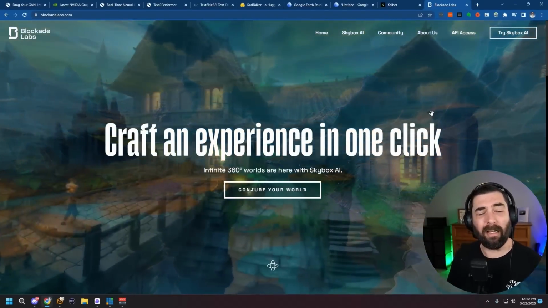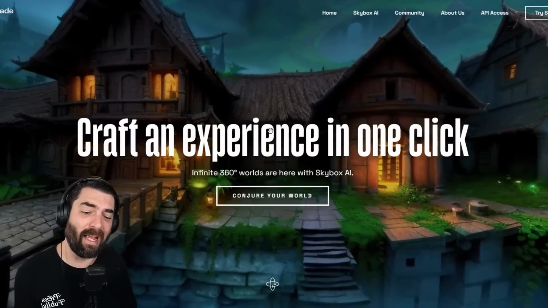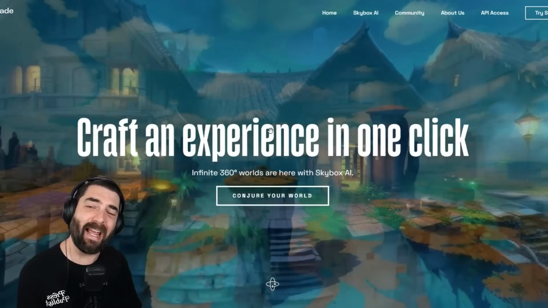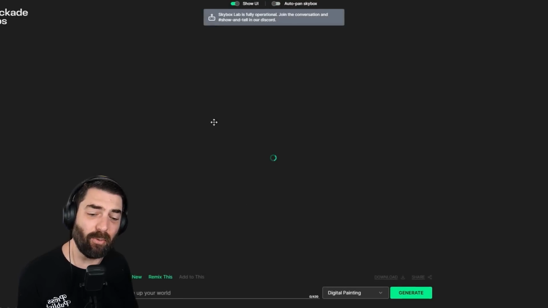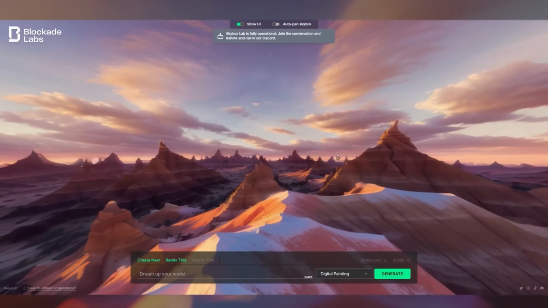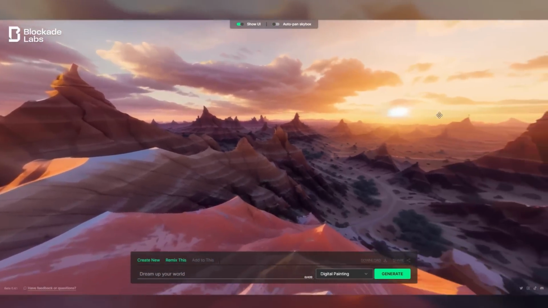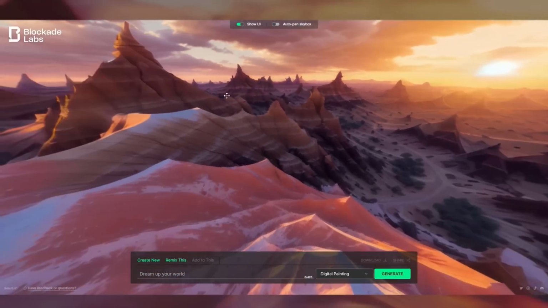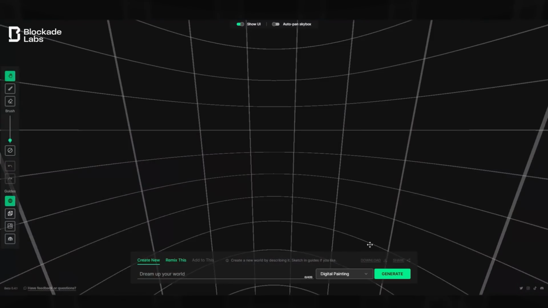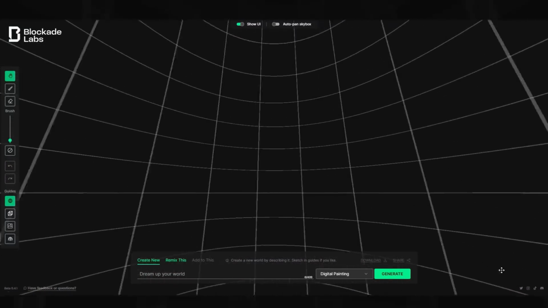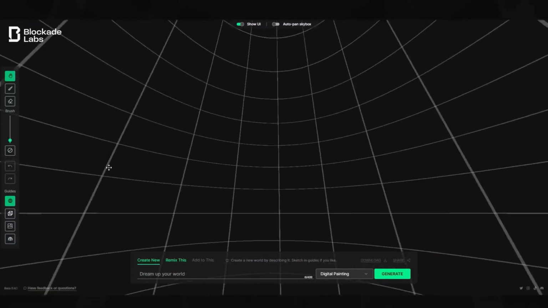And then finally, I want to talk about Blockade Labs. Now, this is a tool I have talked about in the past, but they added something that is really, really cool, which is the ability to draw in stuff with the images you're creating. Blockade Labs creates these 3D landscapes where you can look around, you can generate whatever you want. But if we come down here and click Create New, we actually get this sort of grid where we can draw in whatever we want here.